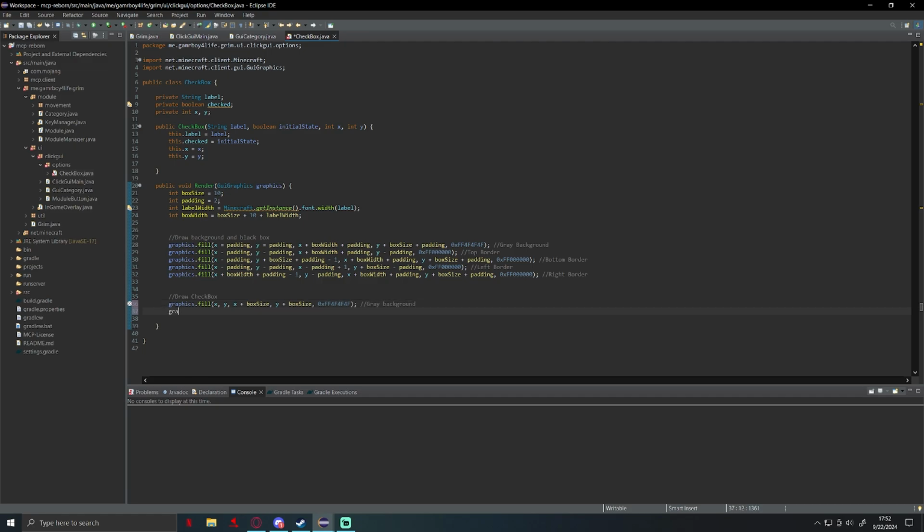Now we actually need to draw the checkbox. So graphics.fill x plus 1, y plus 1, x plus box size. We'll do x plus box size minus 1. We'll do y plus box size minus 1. And right here, we're going to say checked. So we're going to use our boolean, question mark, because we're going to be using 2 different color codes. So we'll do 0xff00ff00, colon, 0x, then 8 f's. So 1, 2, 3, 4, 5, 6, 7, 8.